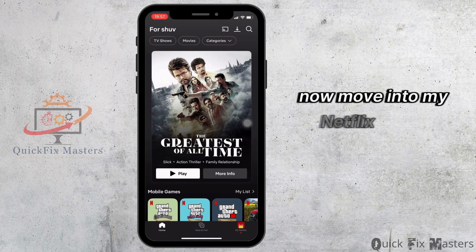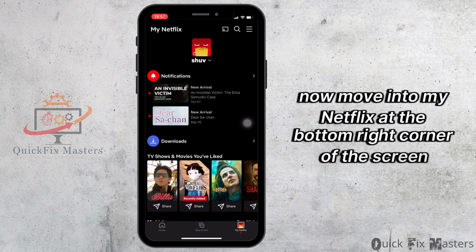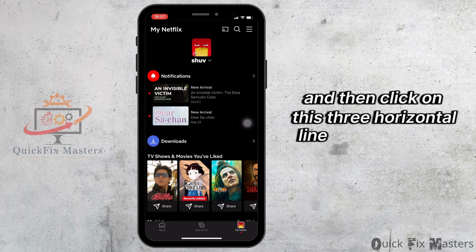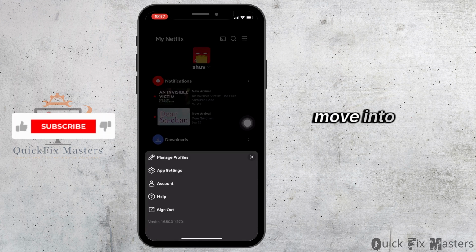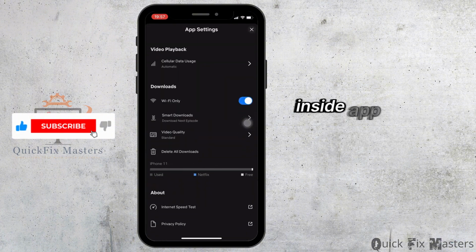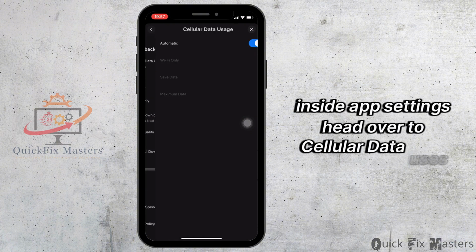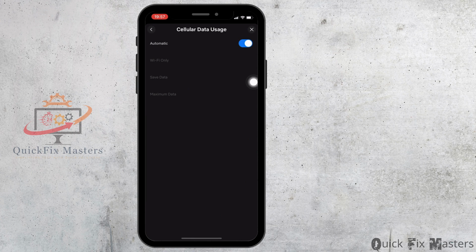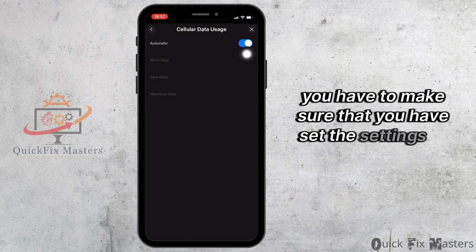Now move into My Netflix at the bottom right corner of the screen, and then click on the three horizontal lines at the top right corner. Move into App Settings. Inside App Settings, head over to Cellular Data Usage. On this page, you have to make sure that you have set the settings to automatic.